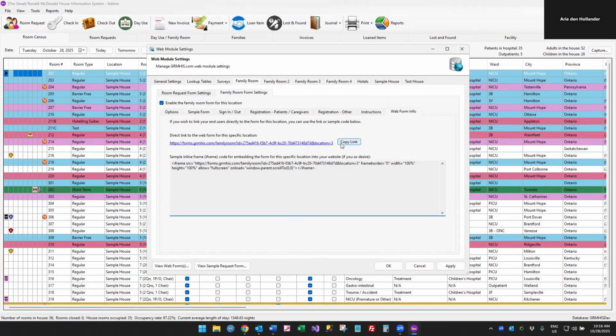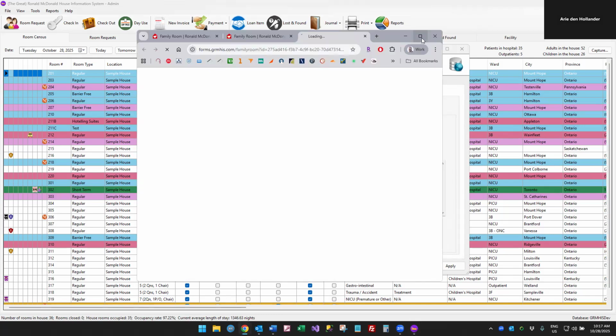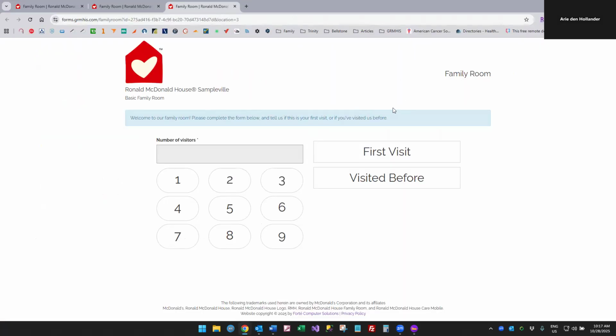So if you want to do this, you can copy the link. You can get it over to the tablet some way, maybe through shared favorites or something like that. Either way, you can use the copy link, or you can just click on the link here, and what it will do is it'll load it up in my browser window here. So now I have my basic family room.